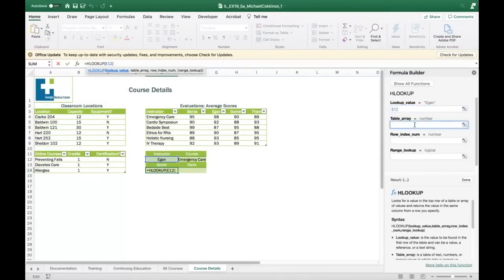The table array, use the entire table evaluations. That should be this here. That looks good. Display the value in row 2. Row 2 would be emergency care, right? So the index in this case is 2. And then again, we want the exact match, so remember, it's going to be false.